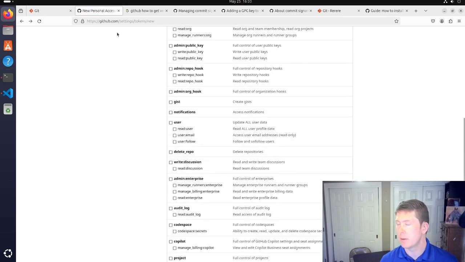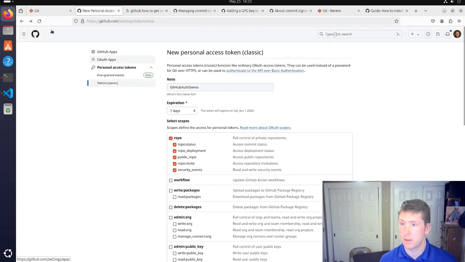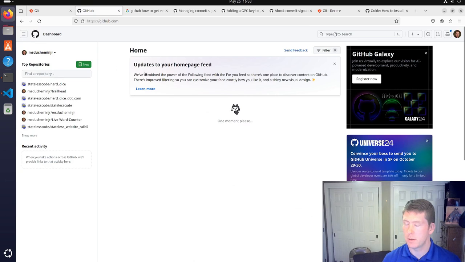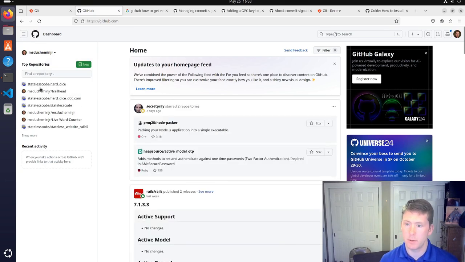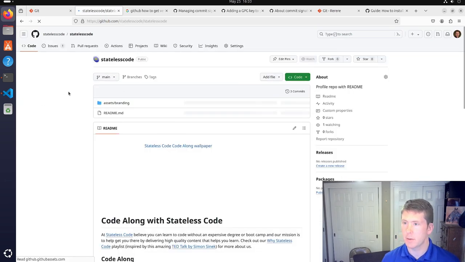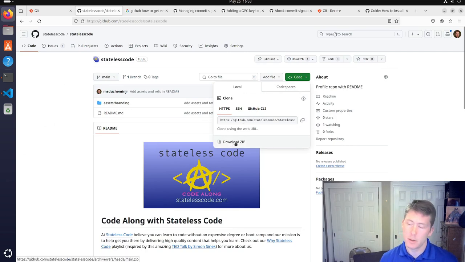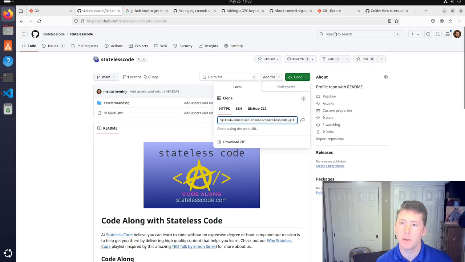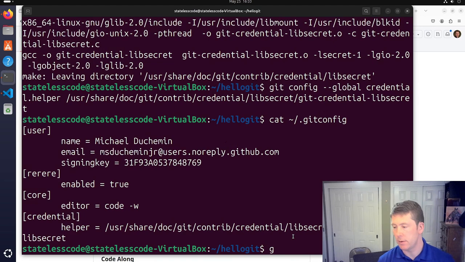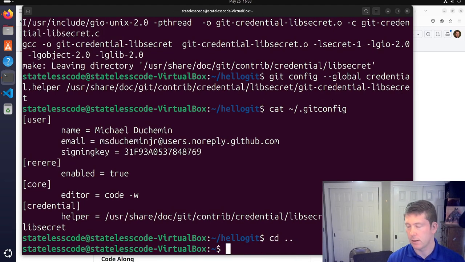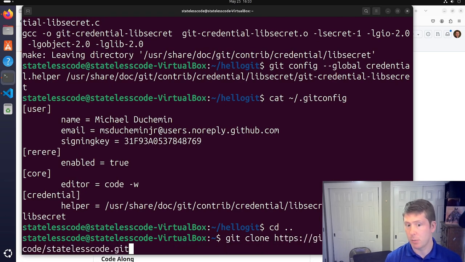So go back to GitHub and we'll do stateless code as the repo here. This is the organization profile that we use here. So we're going to copy the clone value here, and we're going to get out of the hello git directory, and we're going to do git clone, control shift V to paste it in, and then I'm going to put a space here, and I'm going to alias this so it's not statelesscode.git.